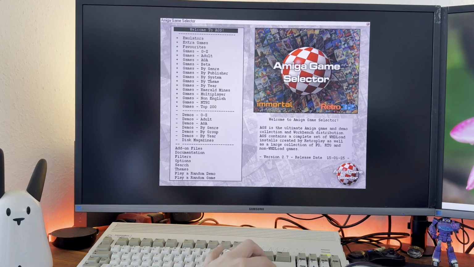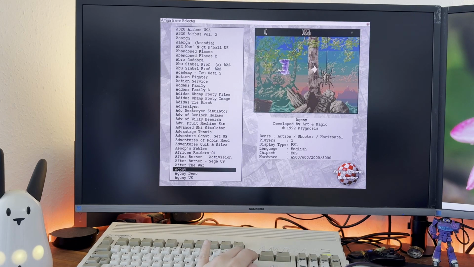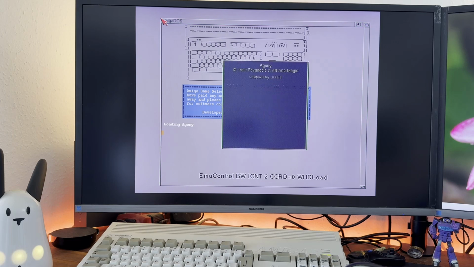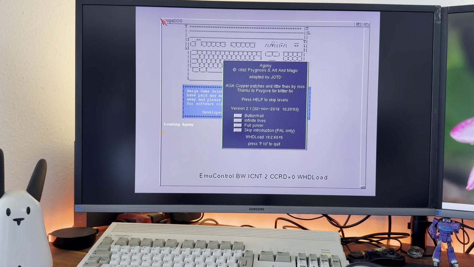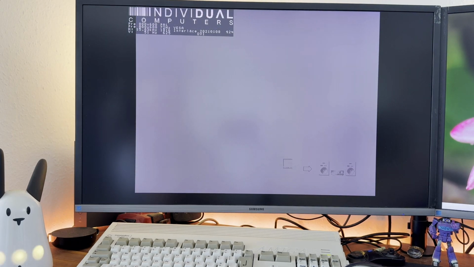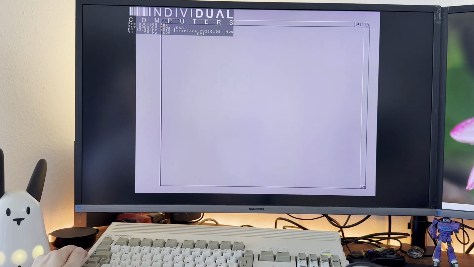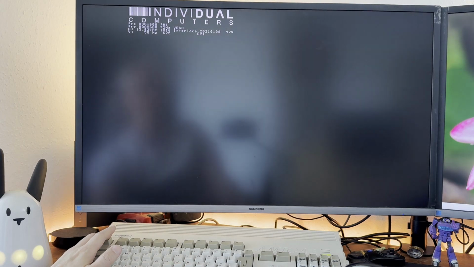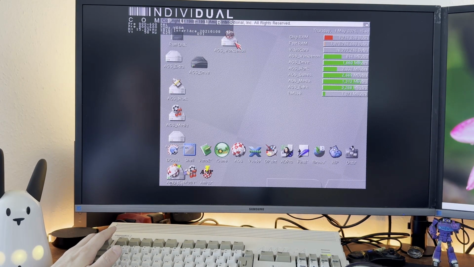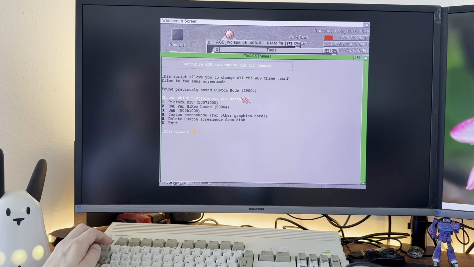So let's start up a game. And this is all in RGB. There we go. So RGB Workbench for AGS. If you go into AGS Workbench Tools, there's Config AGS mode there as well if you wanted to switch back.